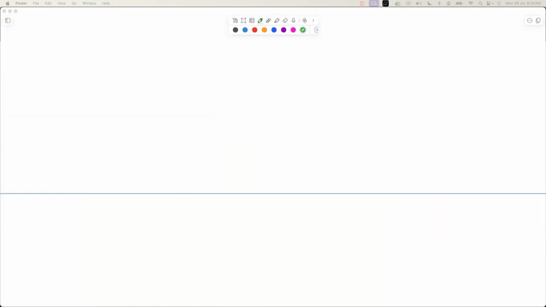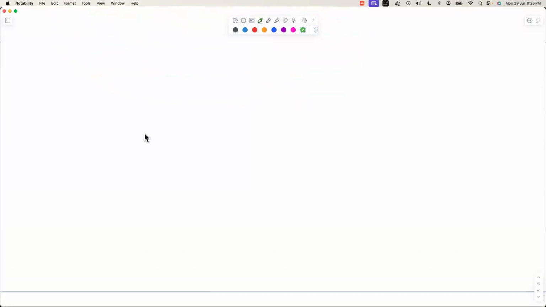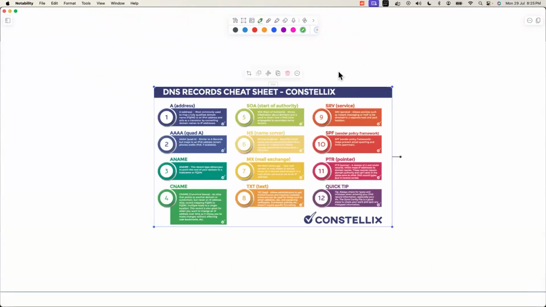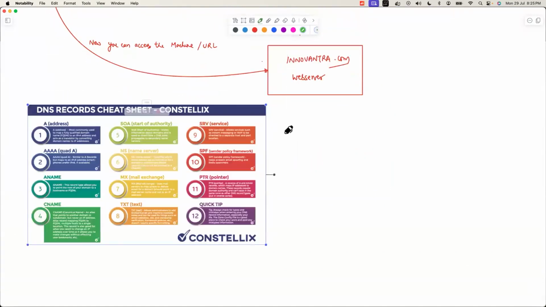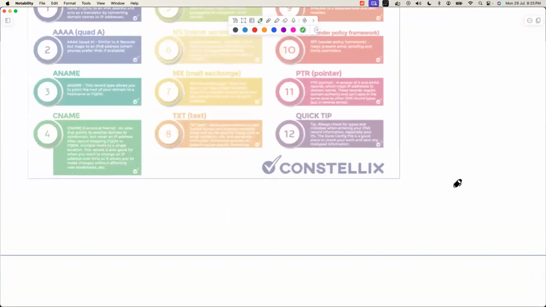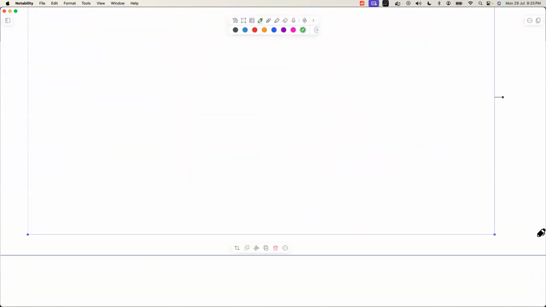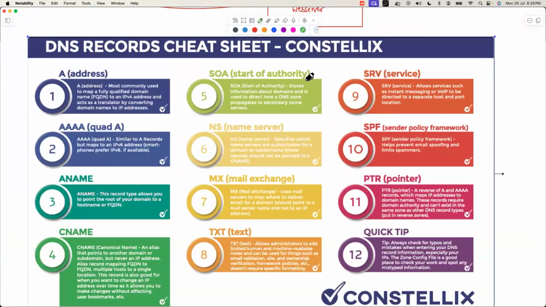What does an A record do? It maps to an IPv4 address. Okay, and what else? What are other types of records? The AAAA record maps to an IPv6 address. Okay. And the CNAME is to another subdomain.